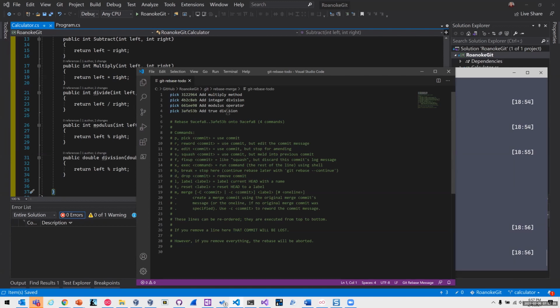What I want to do is have division and modulus and integer all be 1 commit. I don't like that they're 3 commits. So on the modulus operator, I'm going to change pick to squash. And that's going to squash that one into the one above it. And I'm going to do the same thing here. And in fact, I don't have to say squash. I can just say s as shorthand.